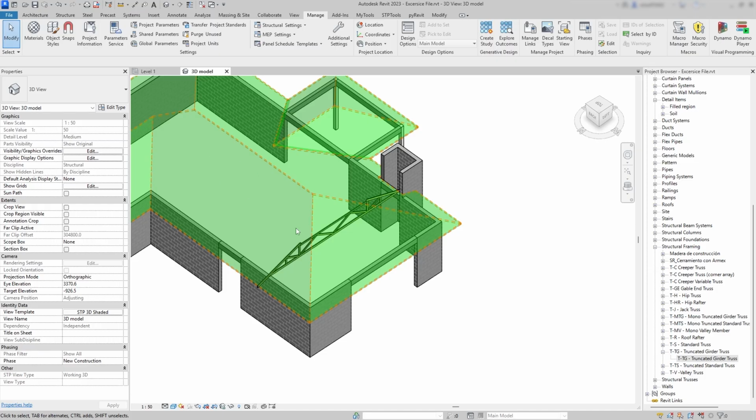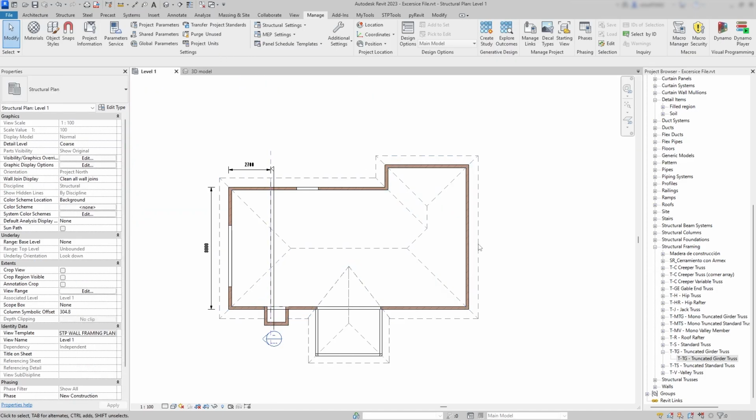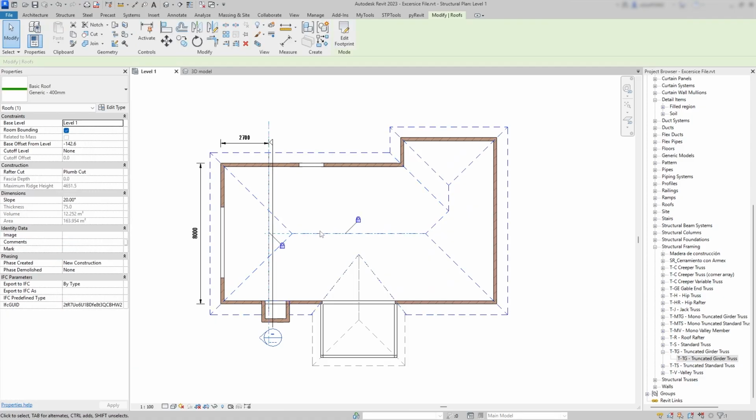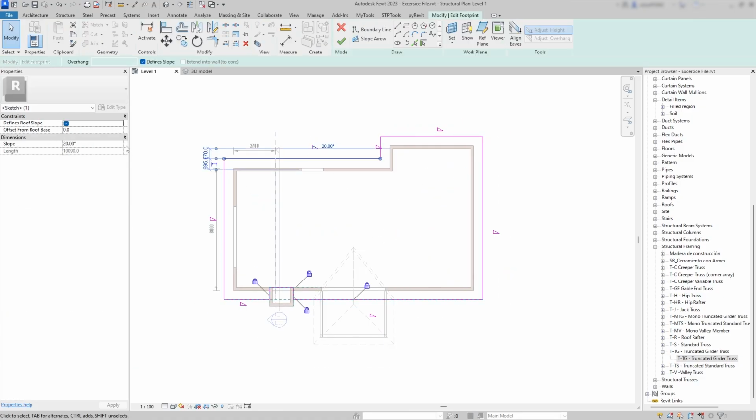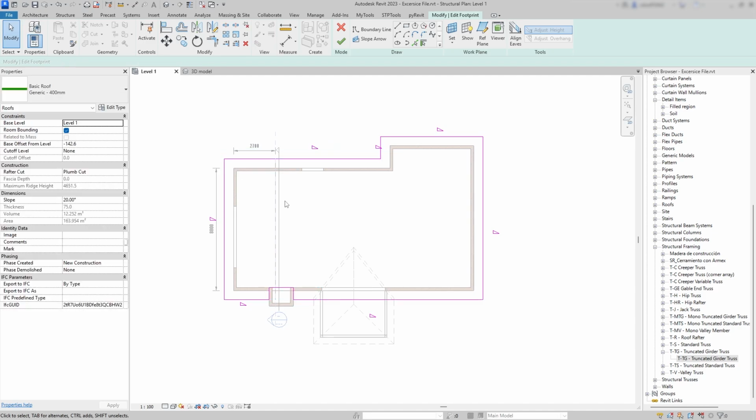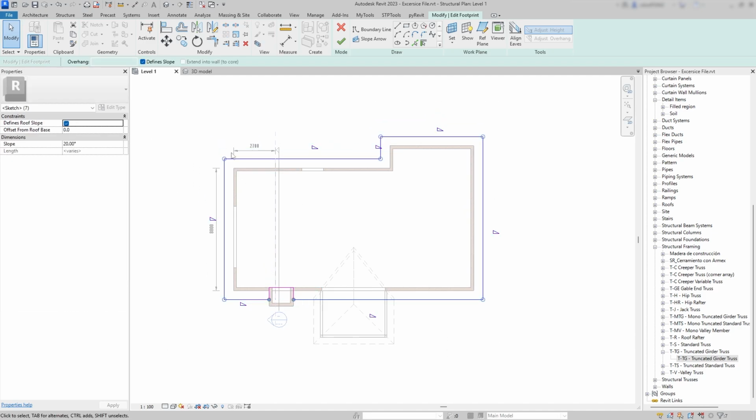Now, the only thing left to fix is the slope. I go back to the plan view and double click the roof again to edit its geometry. Unfortunately, roof slopes can't be linked directly to global parameters. So here, I manually change the slope to 22 degrees and click OK.